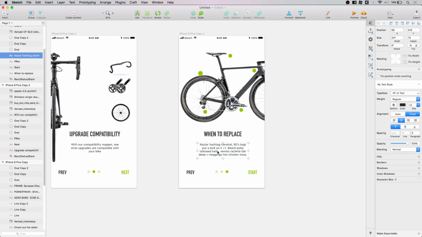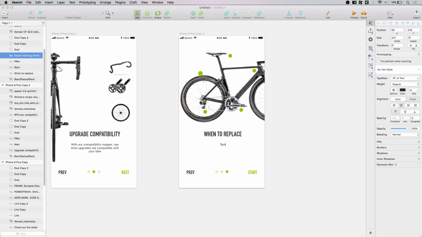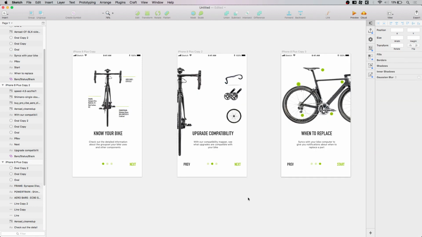For the third one, syncs with your bike computer to give you notifications about when to replace part. Okay, so we have 3 panels for our onboarding screen.